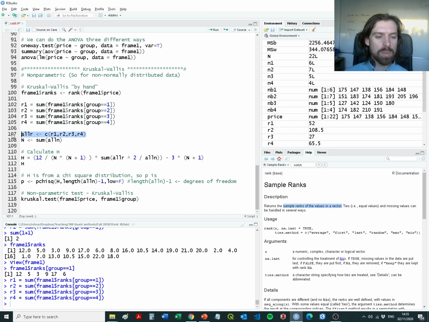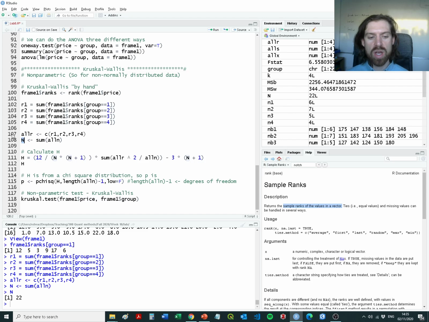And then what we want to do is put all of those rank sums into a vector, which we're going to call all R. And we're going to sum all of the observations that we have within our samples, which is 22. So we covered that previously in the ANOVA example. And now we've got all of the required inputs that we need in order to calculate the H statistic. So we've got the all R vector, which contains the sum of the ranks. We've got the number of total observations across all of the samples.